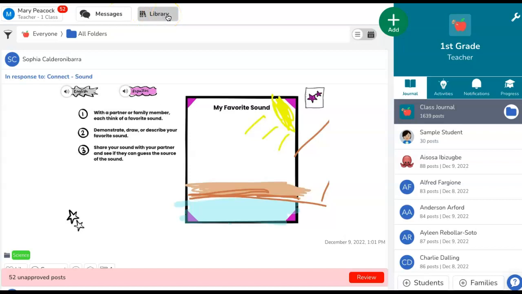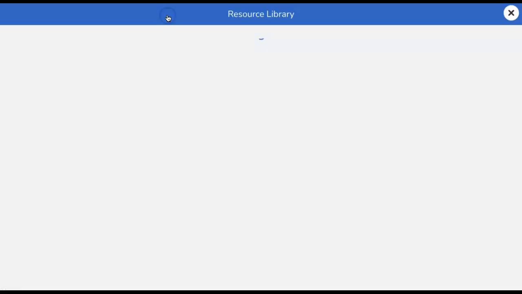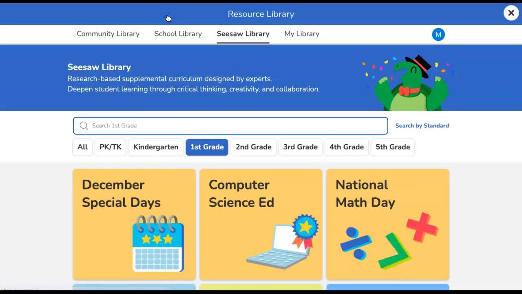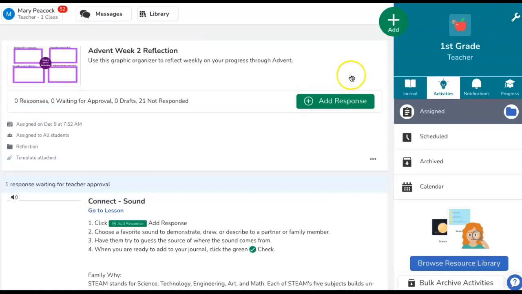Next, we have this library of activities, and I'm going to press it to show you what the resource library looks like when you first log in. There's lots of different tabs. We're going to explore this more in another module. We'll explore all of these tabs and you'll get to learn how to use them. But for right now, when you need to exit the resource library, you press this X.